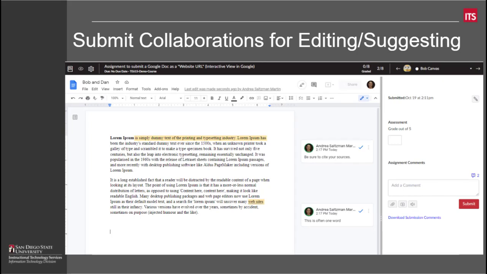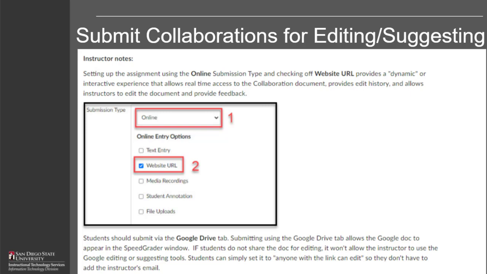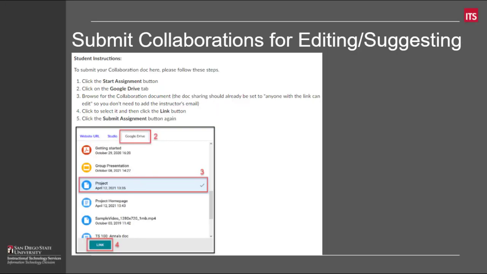If you wish to have the submission look like the one here, where you may give feedback as comments or suggestions directly in the Google interface, set up the assignment to be online and as a website URL. Note that you need to instruct the students to choose the Google Drive tab. That way, they may choose to link to the doc, sheet, or slides, allowing you to provide feedback in this way.